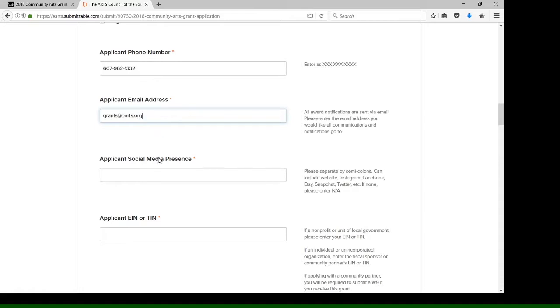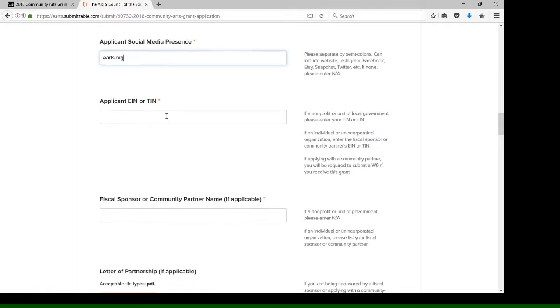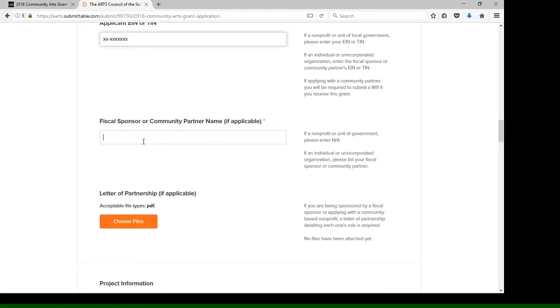Whether that's your website, your Facebook, your Instagram, anything that you want the review panel to look at. And then also, as a nonprofit, you're going to be required to enter your EIN or TIN number. If you're being sponsored by another organization or working with another organization because you're either an individual or don't have nonprofit status, you will need to enter their EIN or TIN number. If you are working with a fiscal sponsor or community partner, enter their information there. But if not, just enter NA for not applicable.